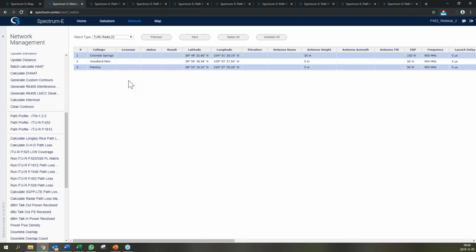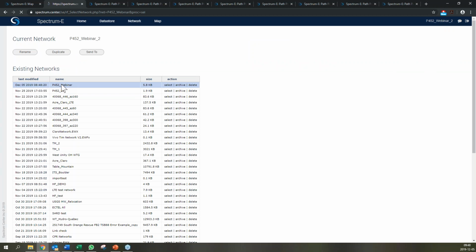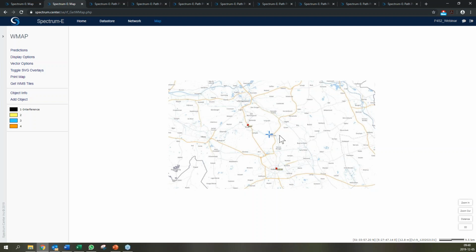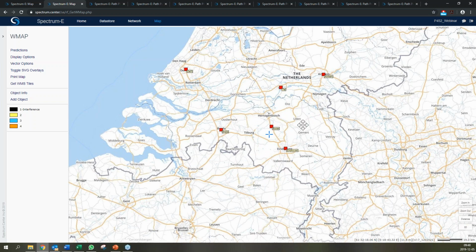Now we're going to have a look at a little bit of point to area coverage. So I created a network for that in a different part of the world. So if we have a look here, we're looking at 6 stations. I'm going to jump to where those stations are located. In this case, we're looking at the Netherlands.